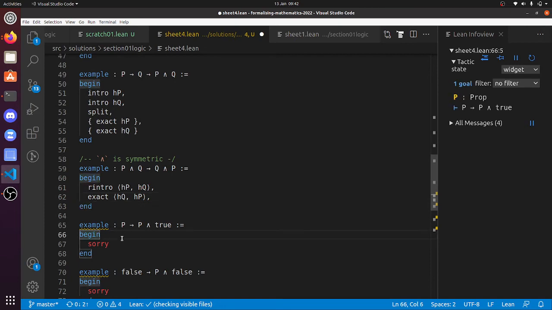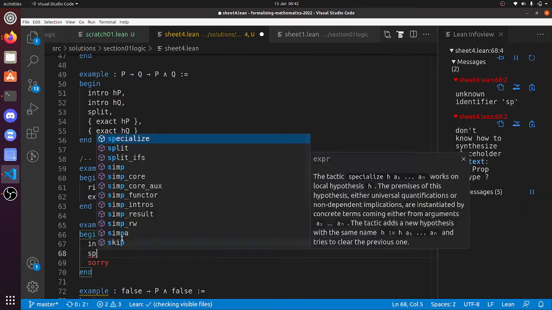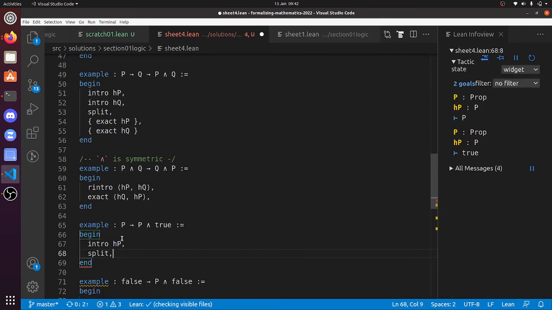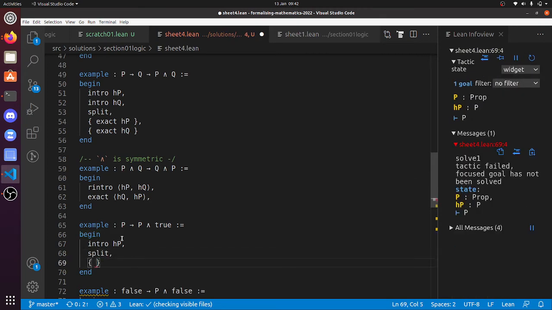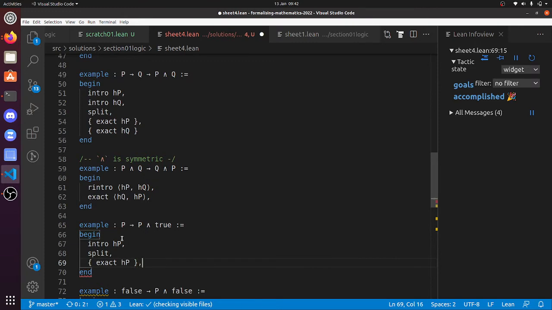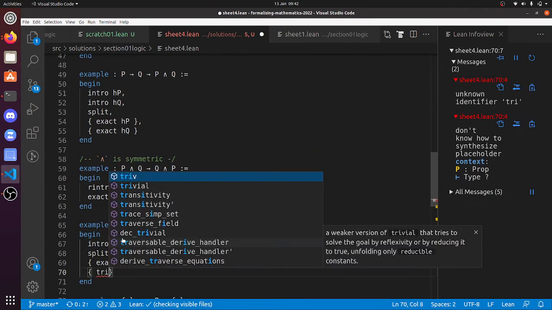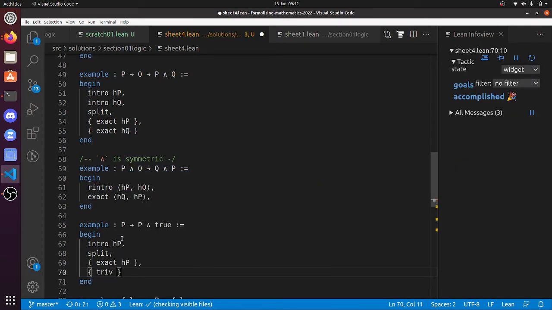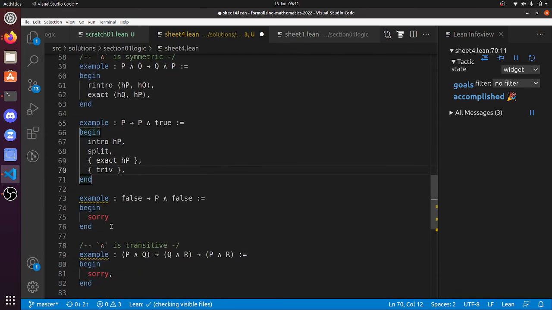So P implies P and true. Intro HP. Let's split this one. So now here I've got to prove P, and here I've got to prove true. So I can do that with trivial, with triv. There we go.